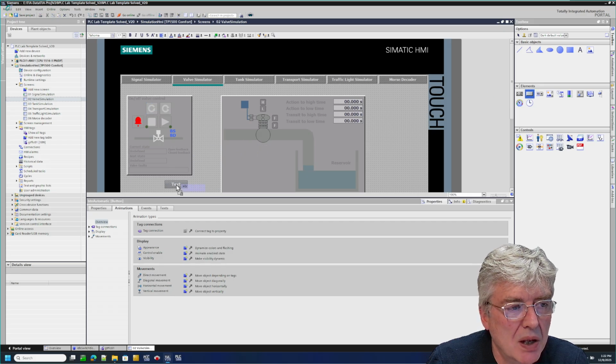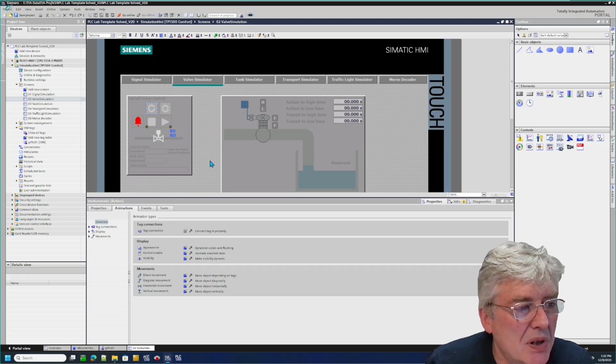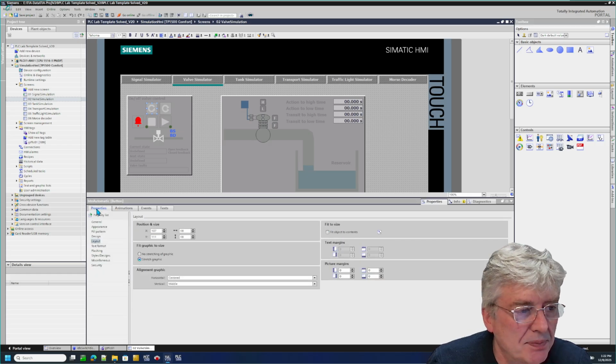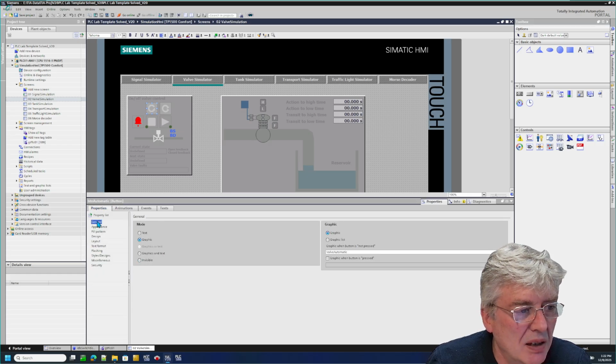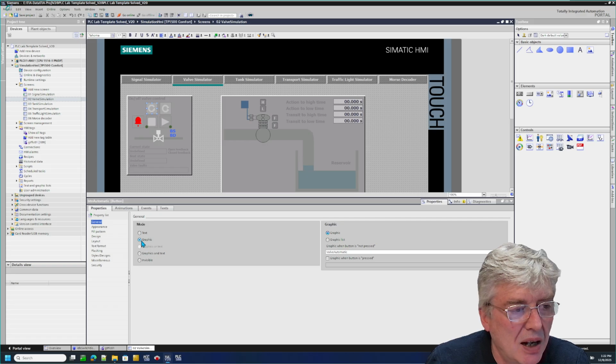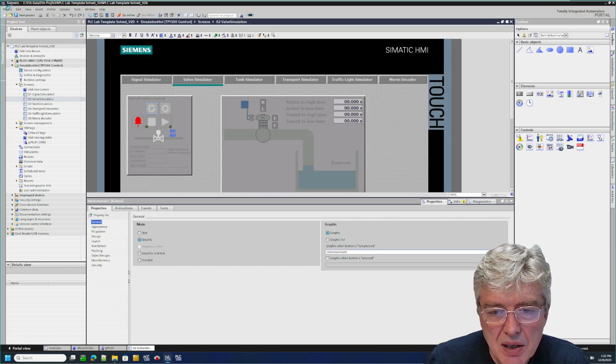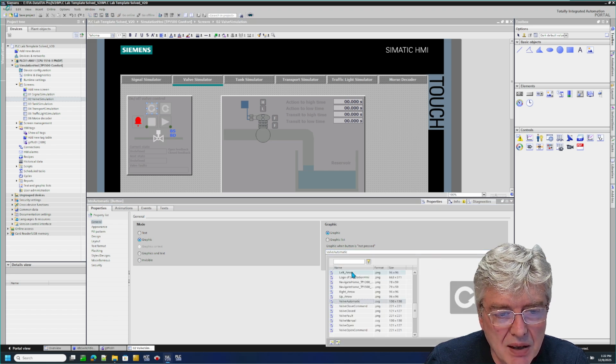This is what it looks like when I put it in. I'm not going to put it in. But a button has properties. Button general: it can be either text, which is default, or it can be graphic. I've selected graphic, and what kind of graphic do you want? I have selected this graphic, and here it is from a graphic in the project.